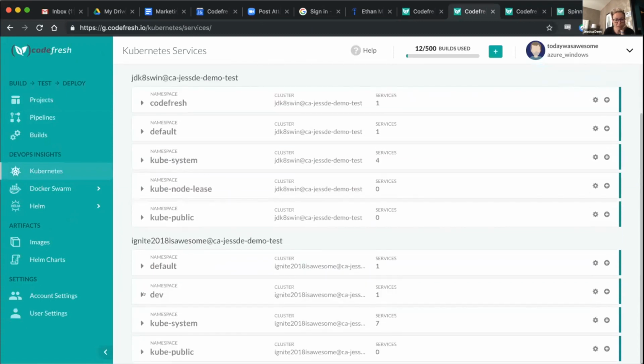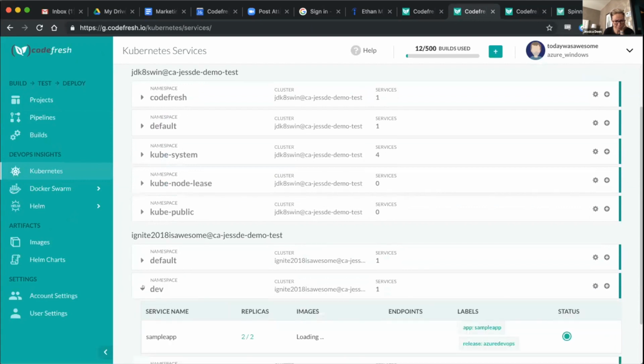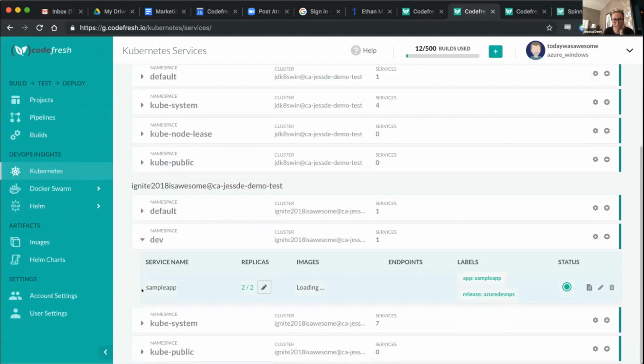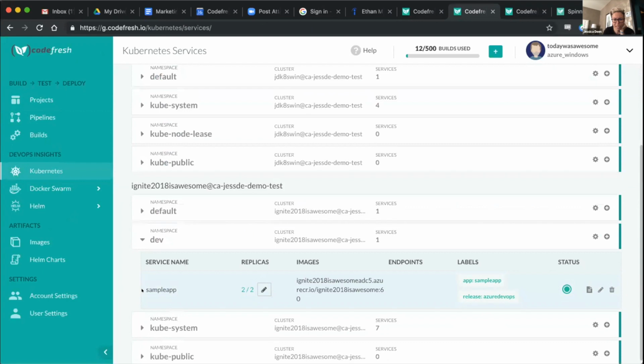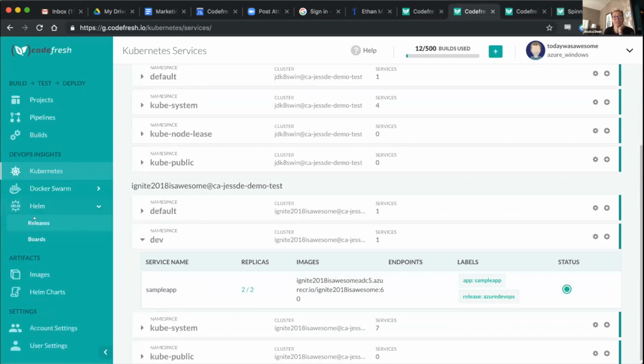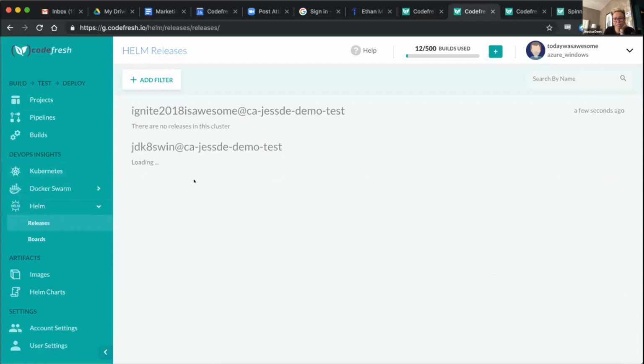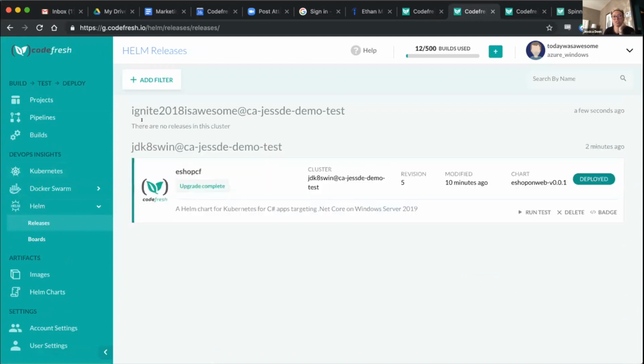There we go, scroll down. I think it's probably in dev. There's a sample application. I can see I have two replicas and I can see the image and information from that. There should also be Helm charts running on that cluster. And that's a Linux cluster, by the way. So the name of my account you can see up in the top right says Azure Windows. That's just what I named it. I still have access to view anything. I guess I don't have releases in that.